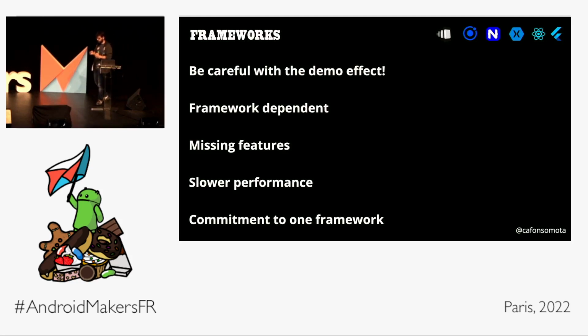And once this framework updated their widgets, I needed to update the framework, compile the app, submit the app, and then the users needed to update the app once again. And for these 5 months, I lost 60% of my users. So this is something that you need to be careful about.